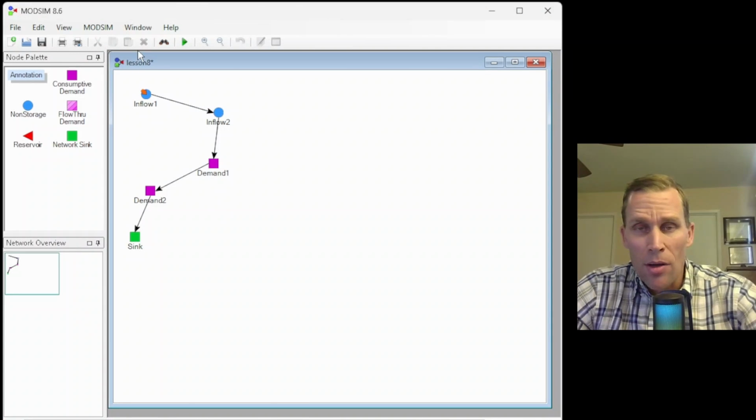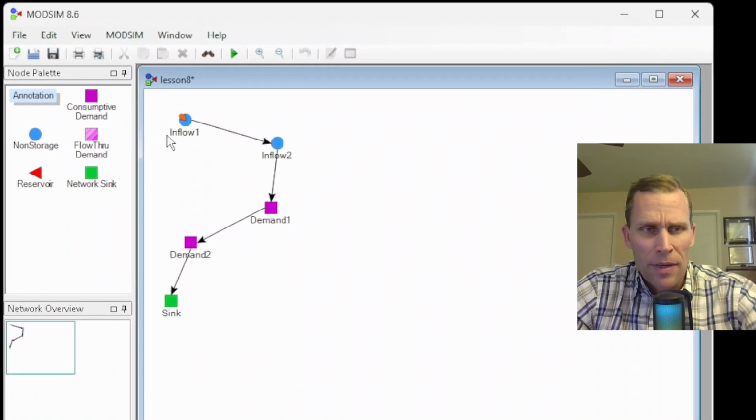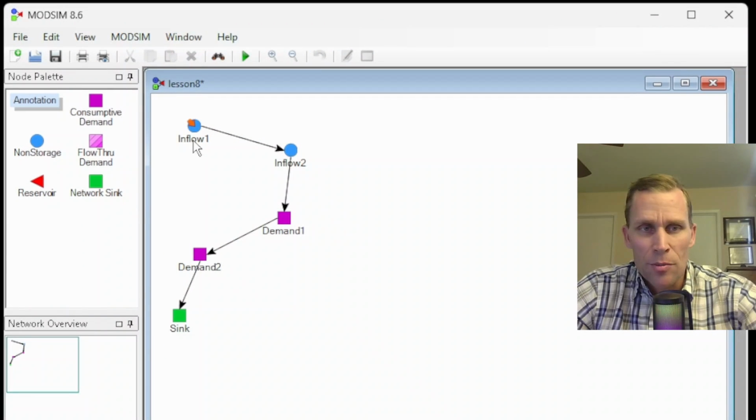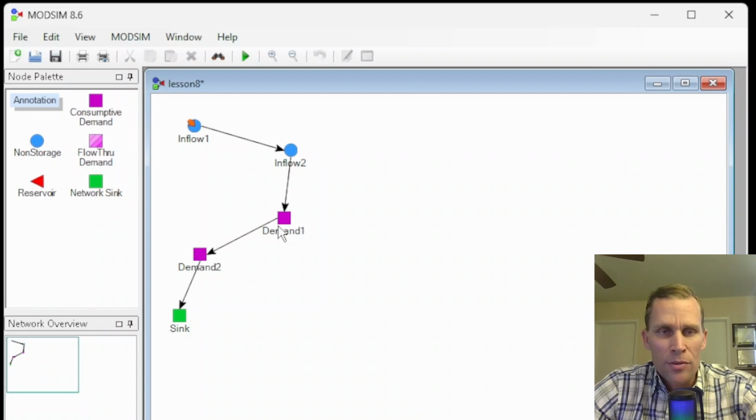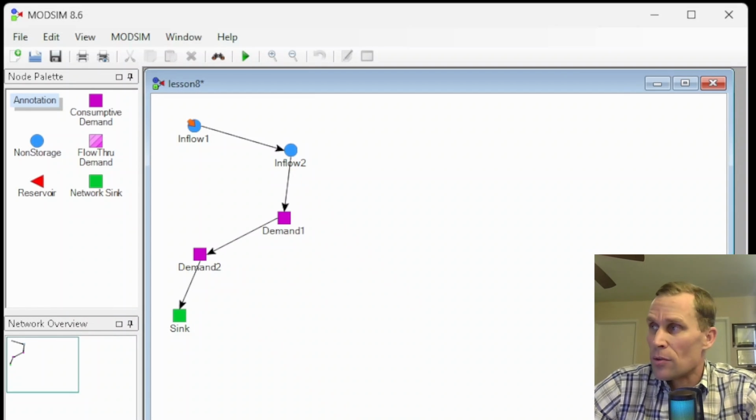I've got my model up on the screen here. Basically, I've got two non-storage nodes contributing inflow, 1 and 2, and then downstream of that, two consumptive demand nodes, demand 1, demand 2, and my sink. Associated with both inflows and demands are the time series, and there is plenty of flow. So it's a very simple model, but what we want to do is look at how to export results.